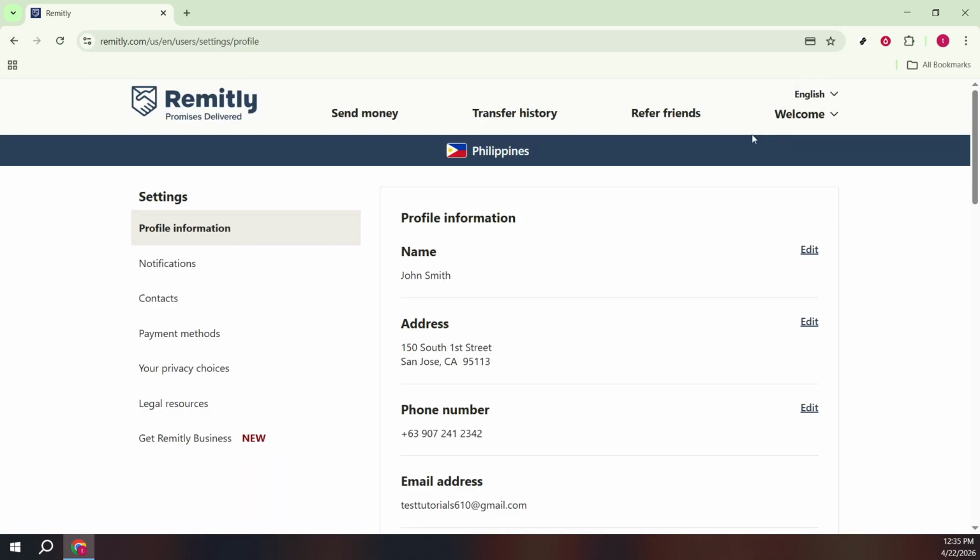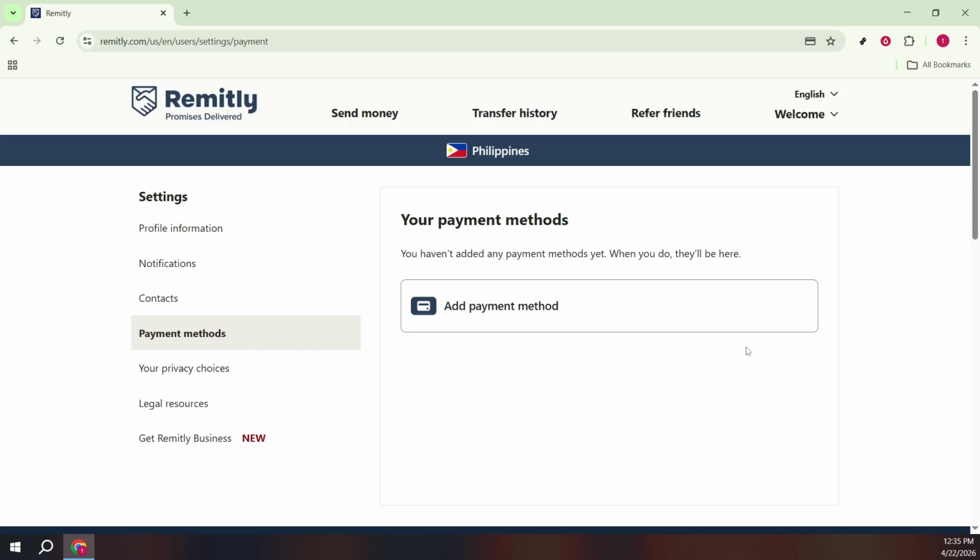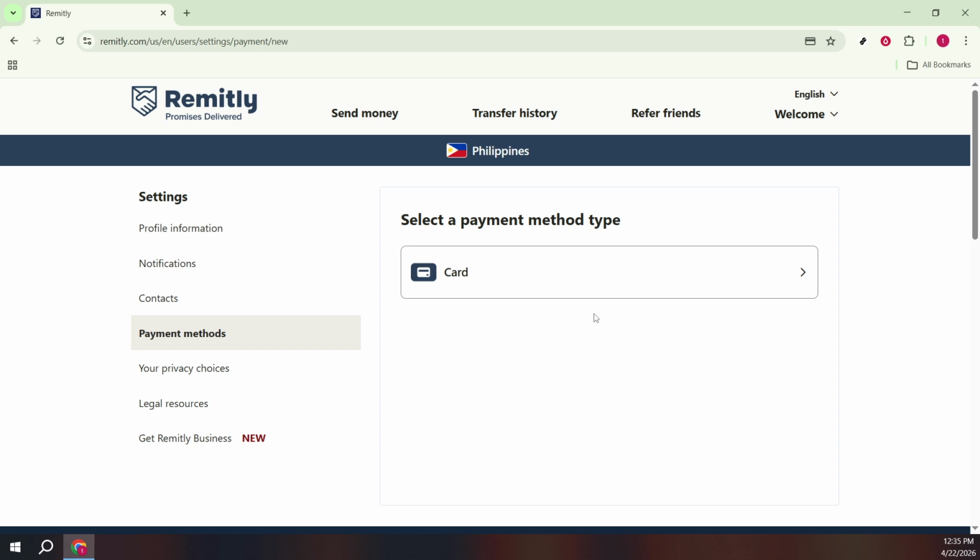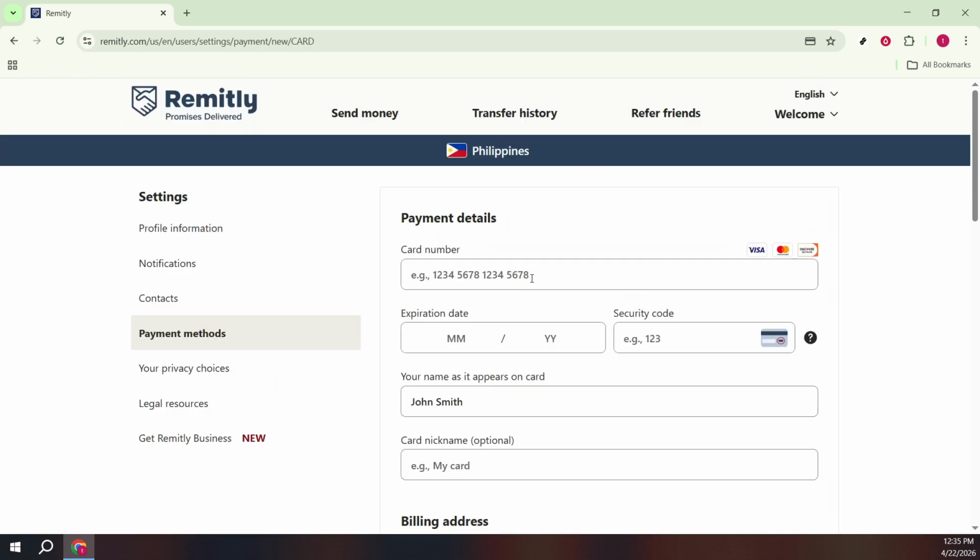Inside Settings, find and select Payment Methods. This page lists any payment options you've already added and is where you can add a new one. Click Add Payment Method to begin. When asked what type of payment to add, choose Card. You'll now see a secure form to enter your debit card details.